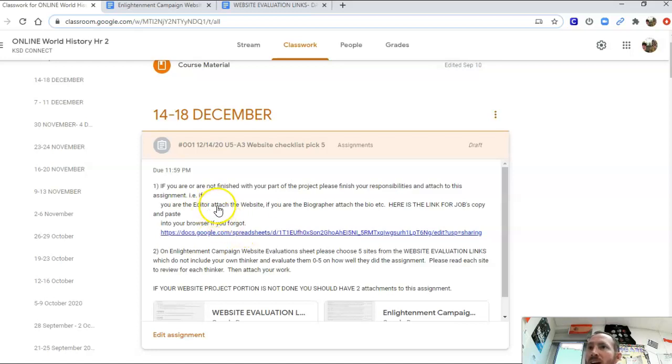If you are the editor, boom, attach the website. If you're the biographer, attach your biography. If you're responsible for the works cited, attach the works cited. Your portion of the website project should be attached to this link.